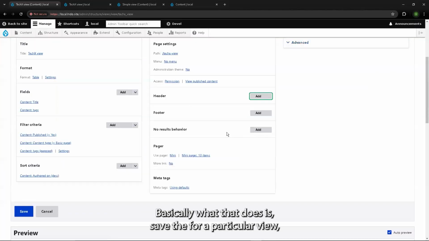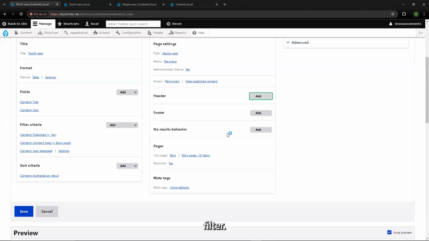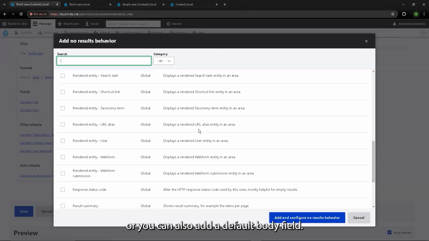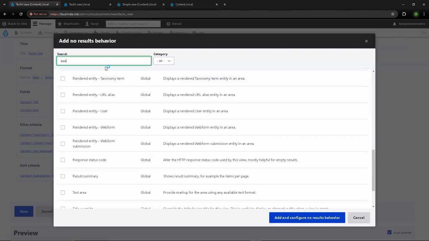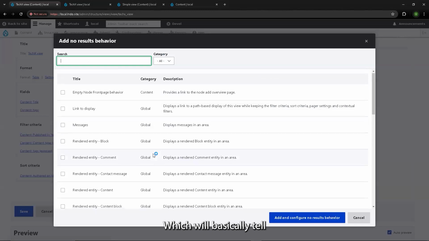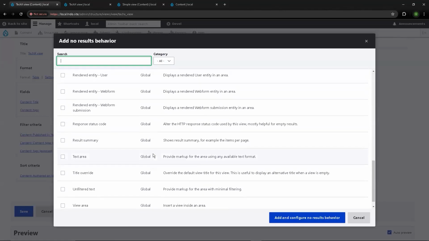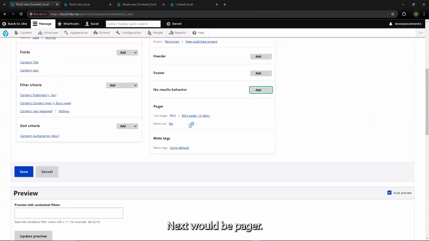No result behavior is basically, say for a particular view filter, there are no contents. For example, if the East taxonomy term doesn't have any content tagged to it. In those cases, you can either add a default content, or you can also add a default body field, which will basically tell that there are no contents present here, no results found, etc. Like that.